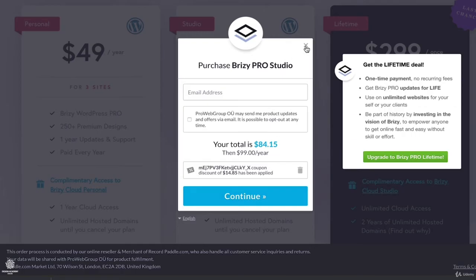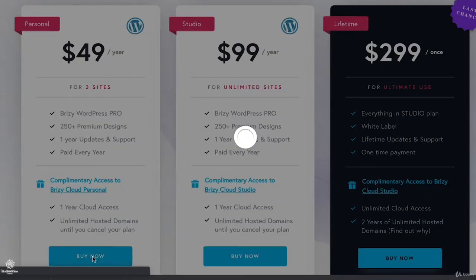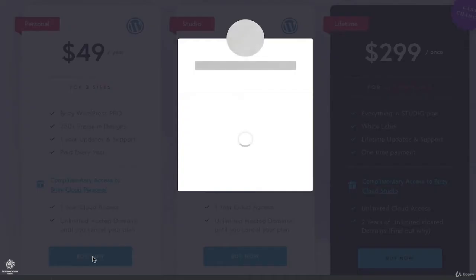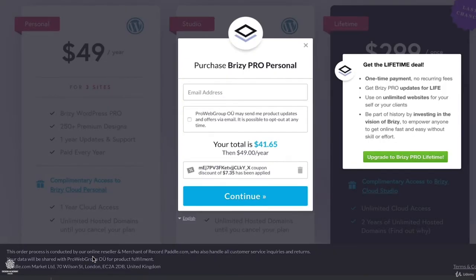So let's cancel that one and let's say you want to buy this one. In that case, it's going to be for only almost $41 and a half, which is a very cheap price, by the way, especially with what you get with that amazing Breezy Pro.